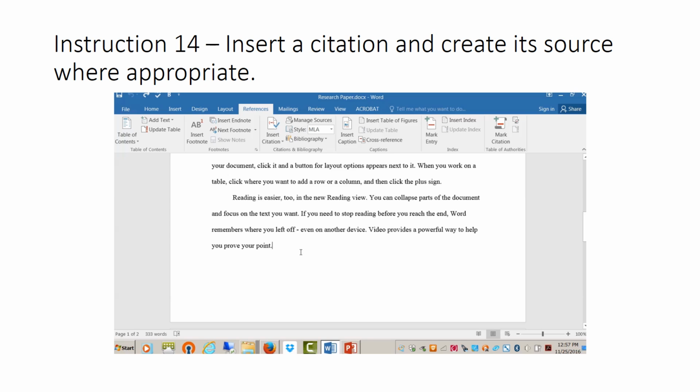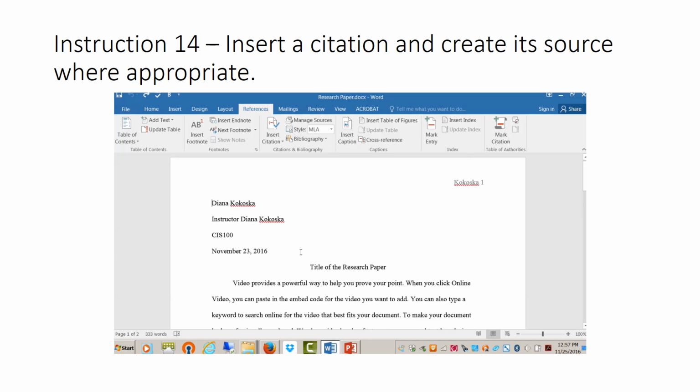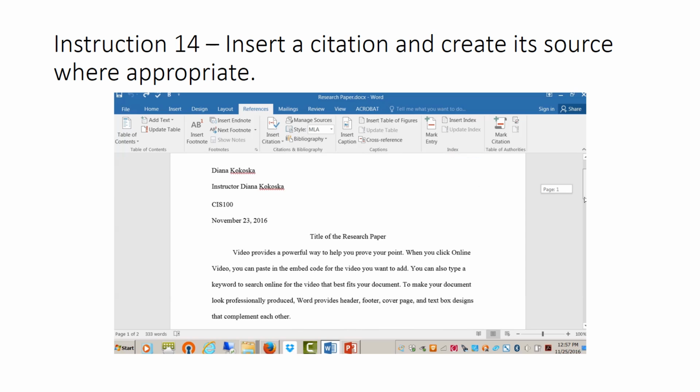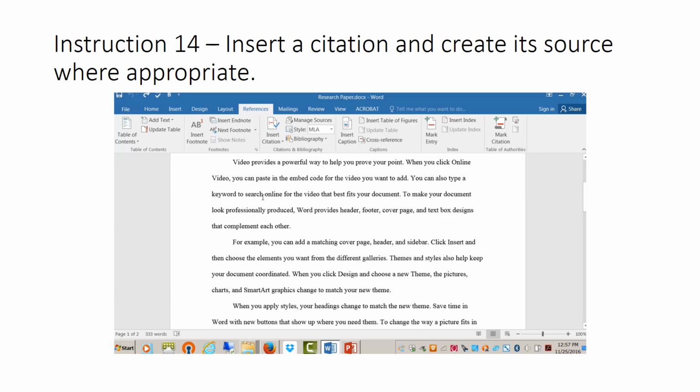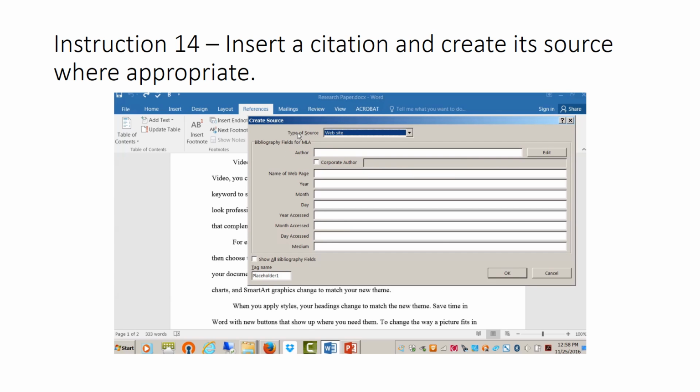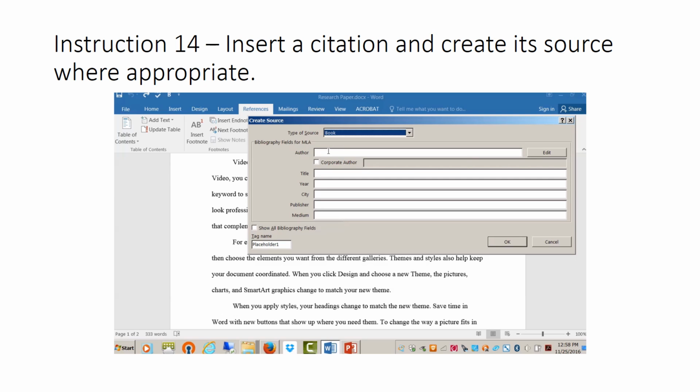Press Control-Home to move to the top of the document. Scroll down until you can see the first paragraph. Click before the closing punctuation. On the References tab, click the Insert Citation down arrow and select Add New Source. At the type of source, click the down arrow and scroll till you see Book. Click in the Author text box.